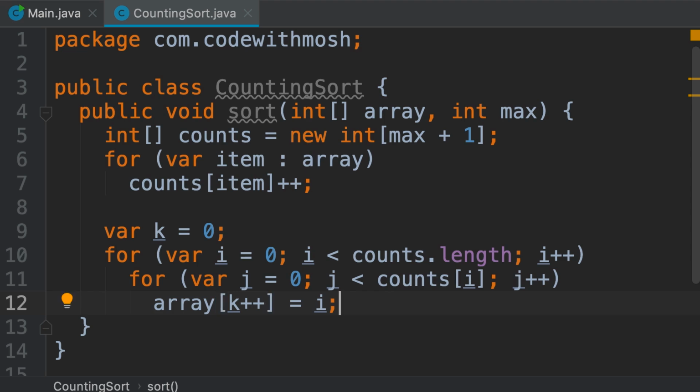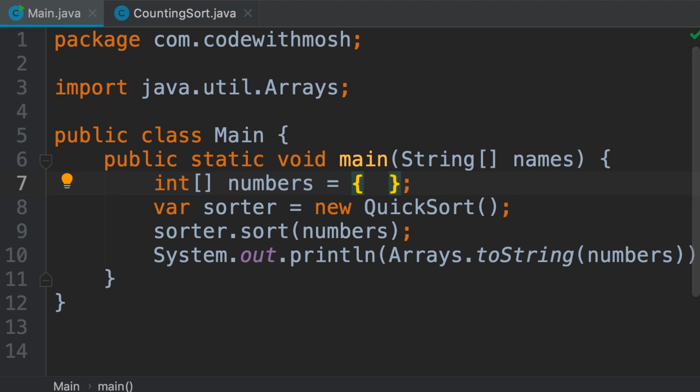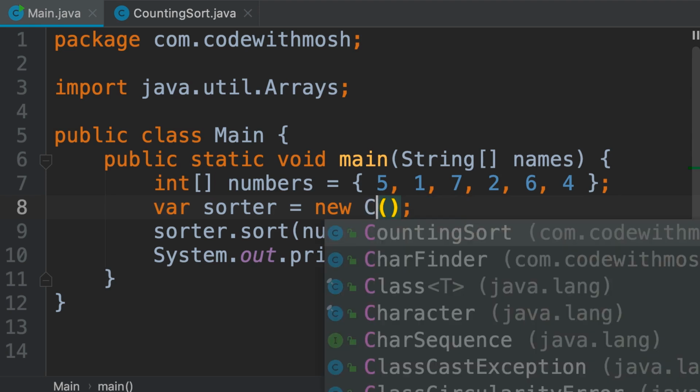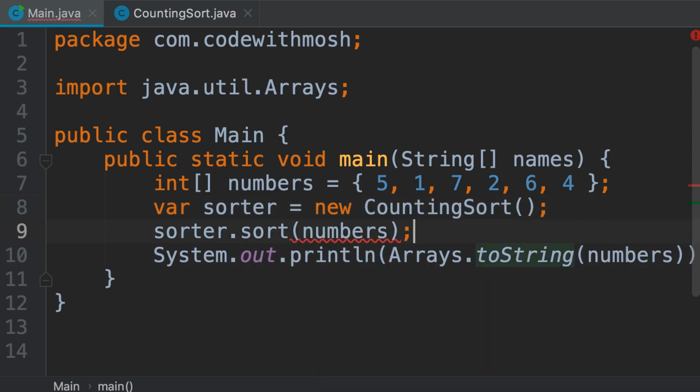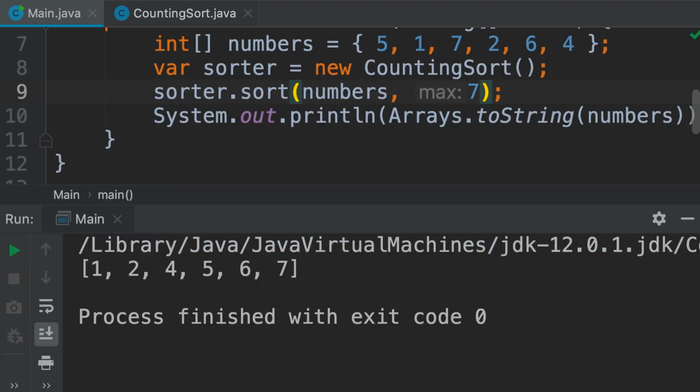Now let's test our implementation. So in the main class, let's add a bunch of numbers here, 5, 1, 7, 2, 6, and 4. And here we use counting sort. When calling the sort method, we should pass the maximum value, which is 7. Now let's see what happens. So our array is sorted successfully.